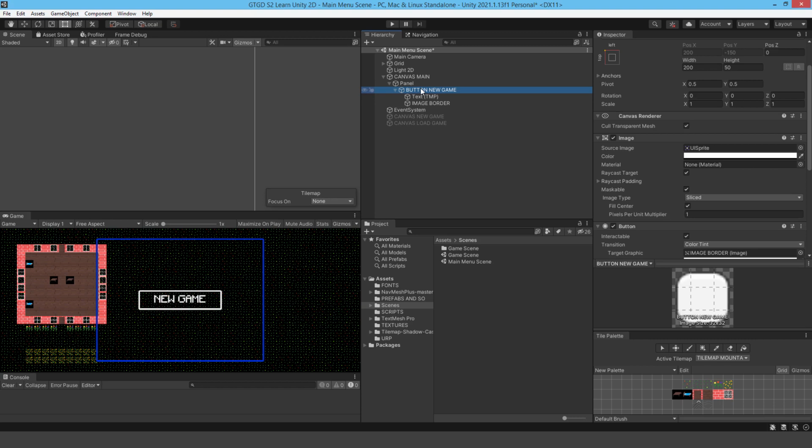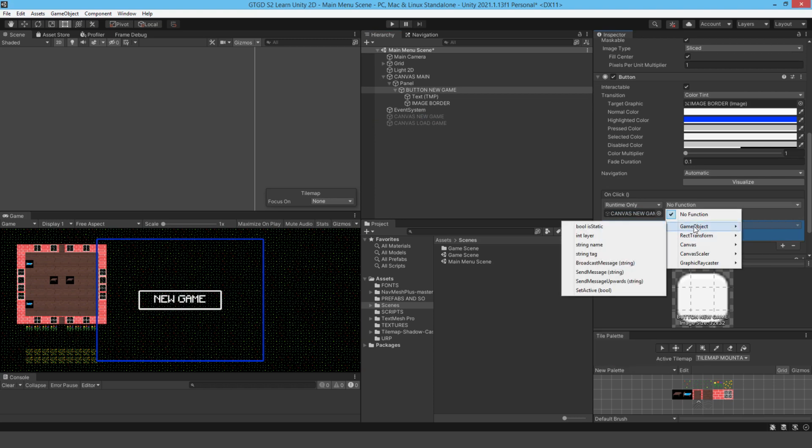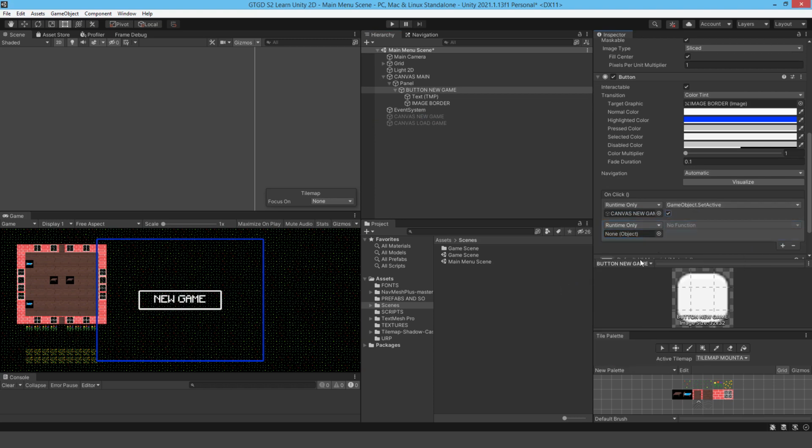Now it is going to have some functionality. What this button is going to do is turn on the canvas new game. It'll switch that game object on so you can see the buttons there, and it will disable this canvas main. So let's go ahead and do that. Let's add 2 of these on clicks, and we'll add on canvas new game. And we're going to say game object set active, and it's going to be true.